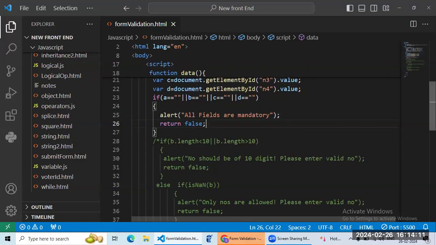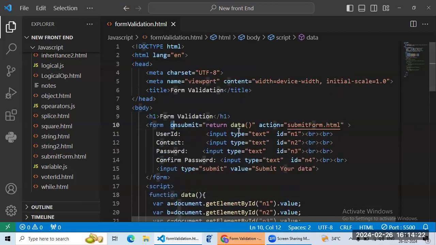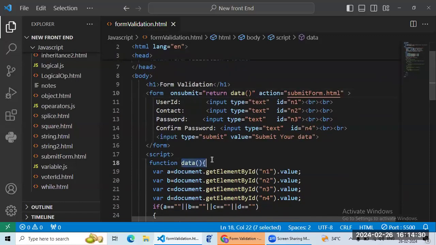Okay, now are you getting? Yes, ma'am. Okay, and where are we calling this function? We have called it at the onsubmit event, and at the starting of the form I have called this function named data, so that whenever we are submitting the values, it should call this method. Okay, this method. Okay, got it?